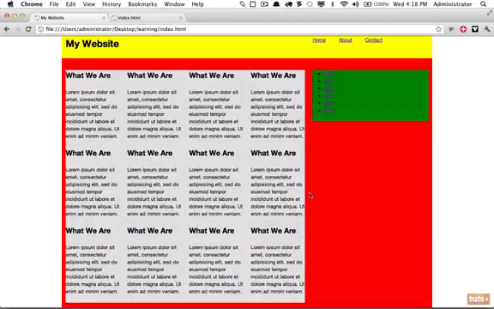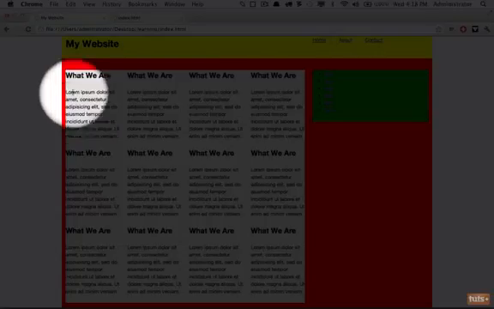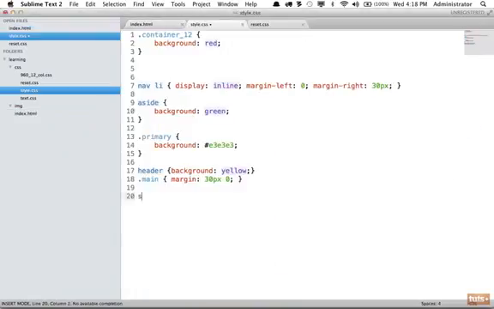Now, one thing that you will most likely do is you're going to try to apply padding to each of these sections, and you're going to find that it screws up your layout.